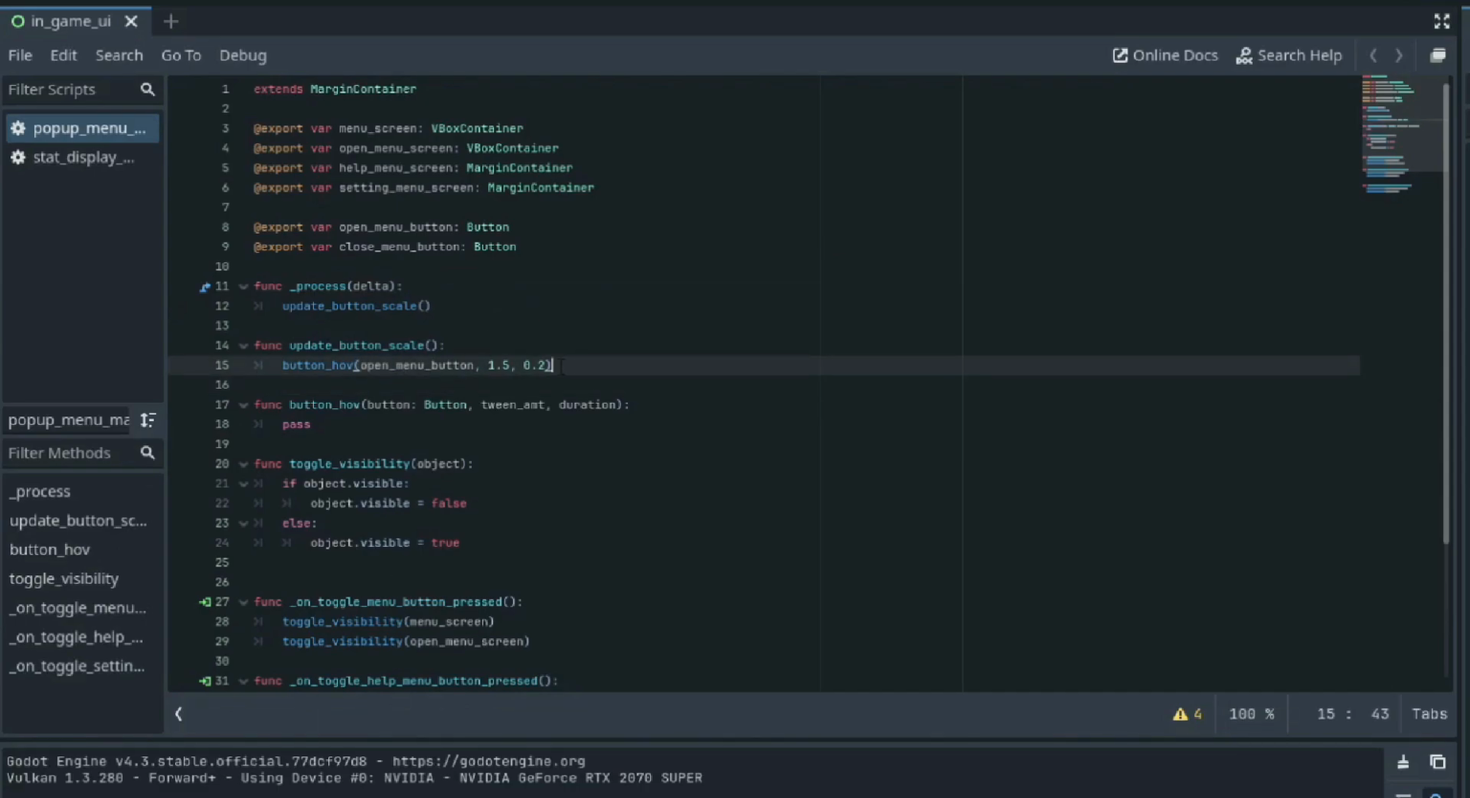And the reason that we're going to do it this way is because we're going to have multiple buttons, and we want to make sure that we're updating all the button scales based on if those buttons are hovered. So we need to call this button hover all the time, because this button hover here is basically just checking to make sure the button is hovered. So it's not going to do the tweening, but it's going to check if the button's hovered.